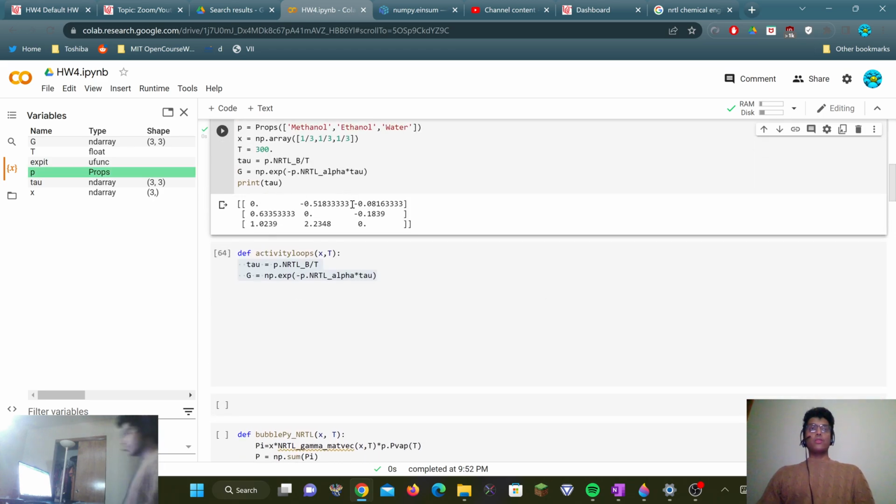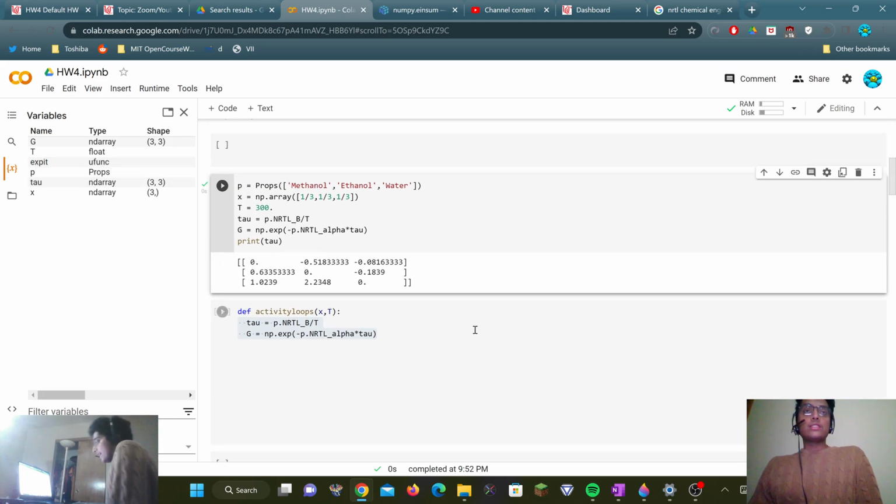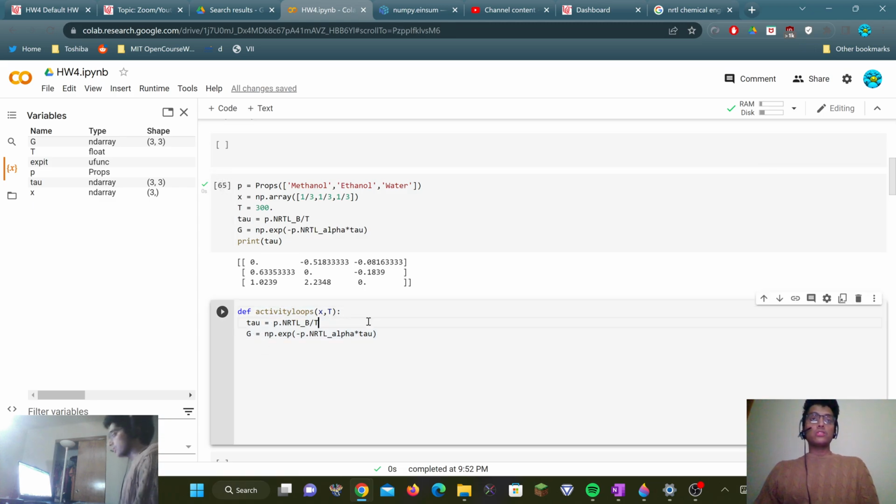Right, so tau is a 3 by 3 matrix, right? And so I'm going to iterate through it and iterate through G, which is also going to take on the shape of tau, along with X, which is 3 by 1, or 1 by 3, and then I'm going to compute all of these summations, right?